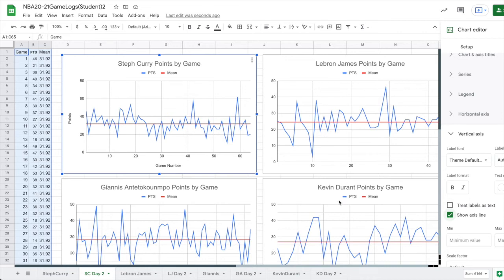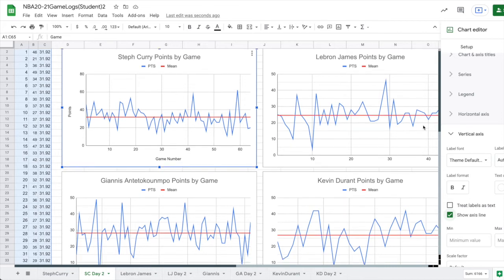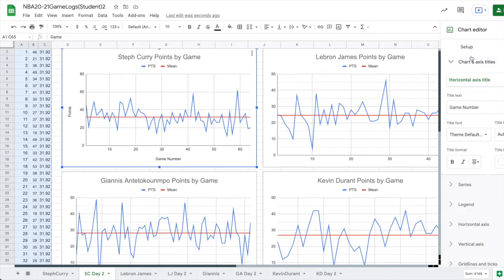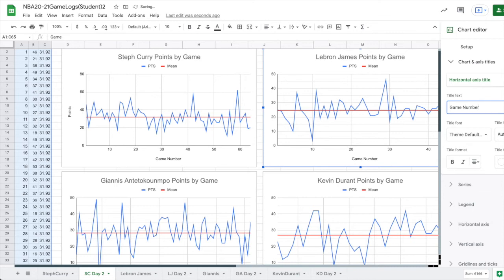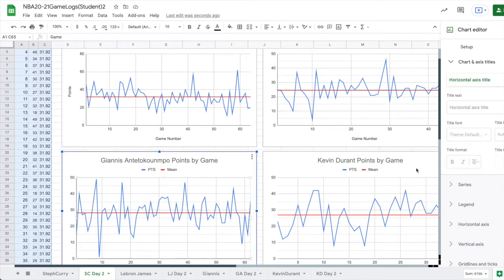I do notice that some of the other graphs are missing some titles. So this is pretty cool. If we go back to chart and axis titles, right now it's on horizontal axis, and I'm clicked on Steph Curry. If I click over to the LeBron James one, I'm still at that point in the chart setup. So it's still game number. So I can put that on LeBron James's graph. And then I can click on Giannis, and we'll again put game number.